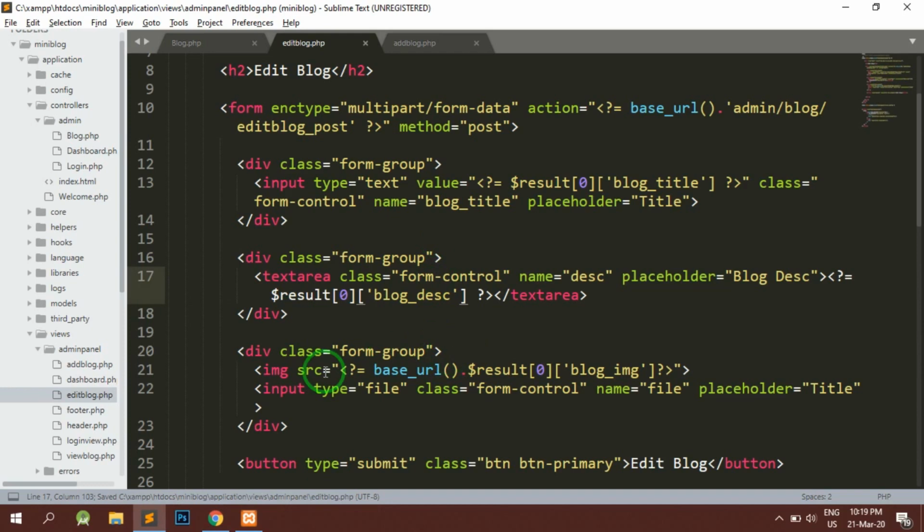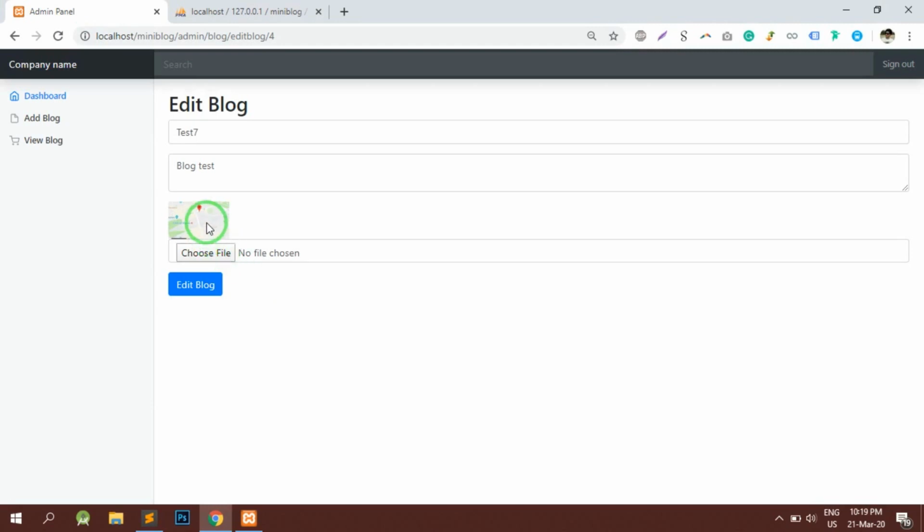Now the image is going to be a large image, so the maximum width of the image we will specify as 100. Now let me reload the page and check. Here it is showing the existing image. If I want to change it, I can select and change. Now if I want to edit some part and I click on edit, it goes to the blog post and we are getting the post values as this.